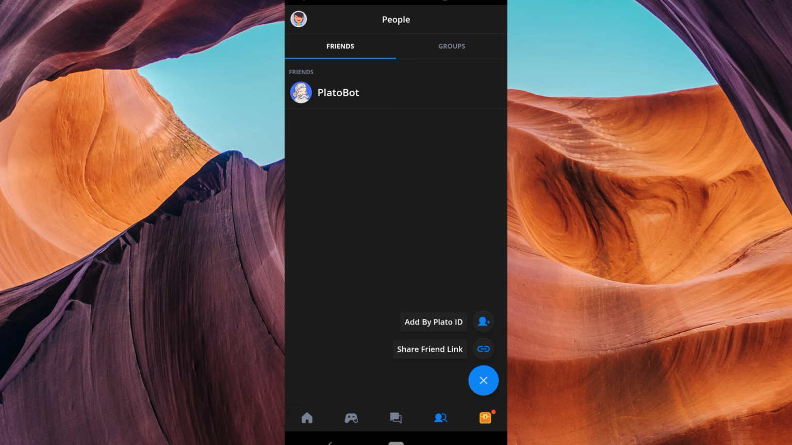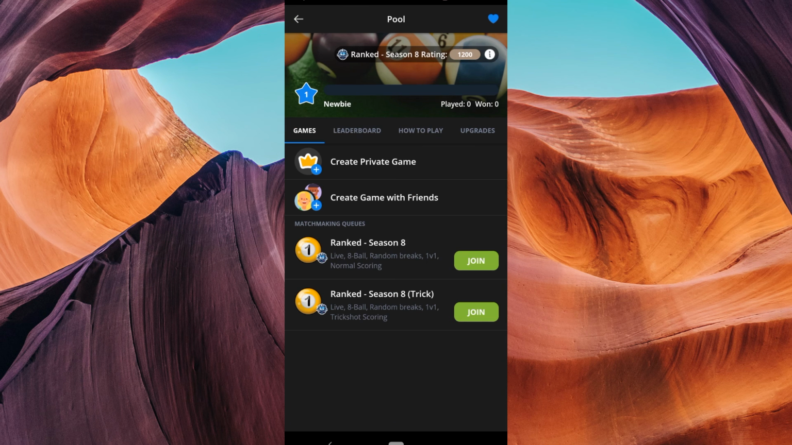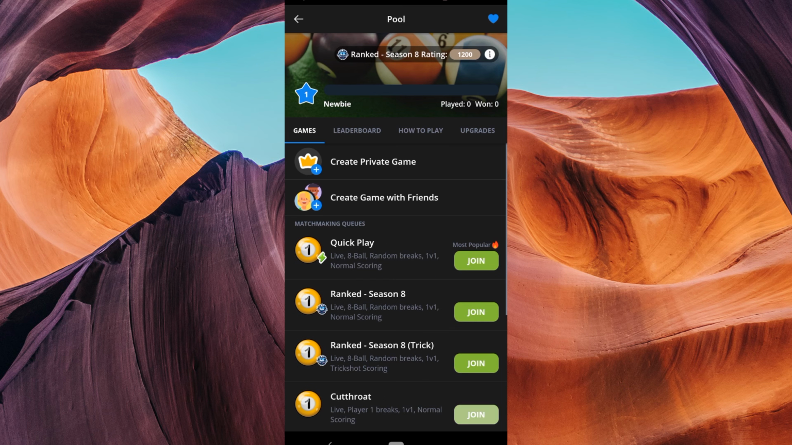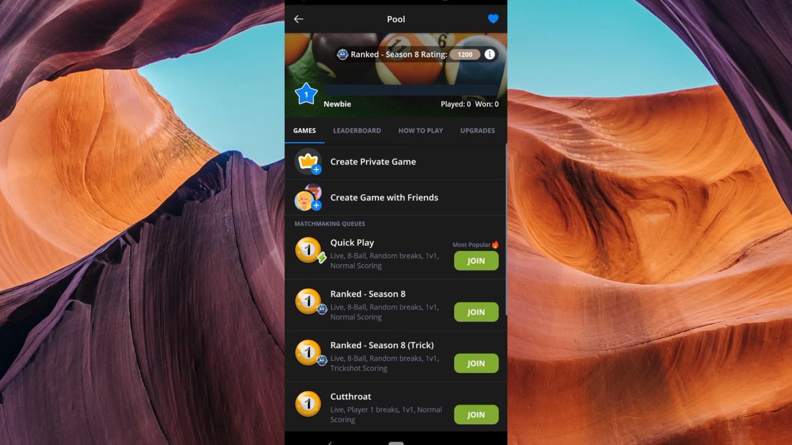Once your friends are on board, it's game time. Tap the games icon at the bottom of the screen. Choose from a variety of games like 8-Ball, Uno, or Crazy 8. Then, invite your friends to play by selecting a game and sending them an invite. You can also join a game that has already been set up.